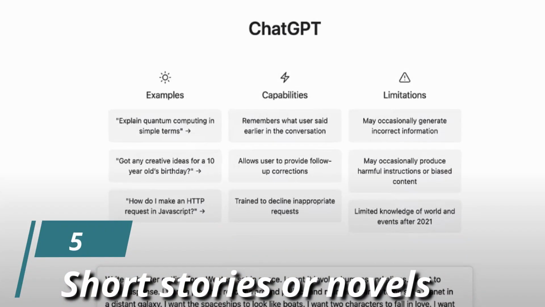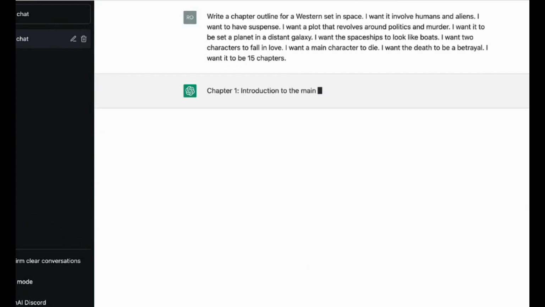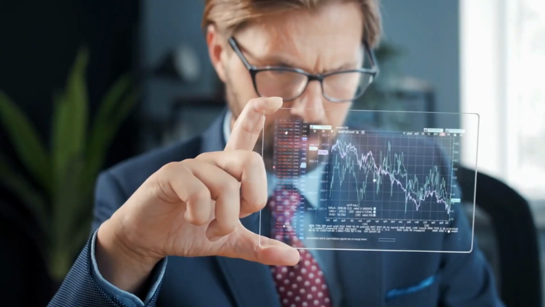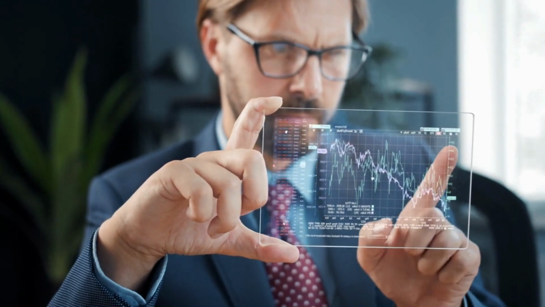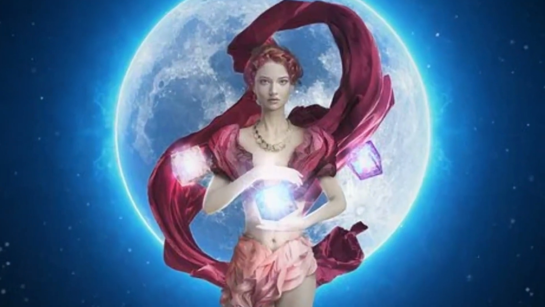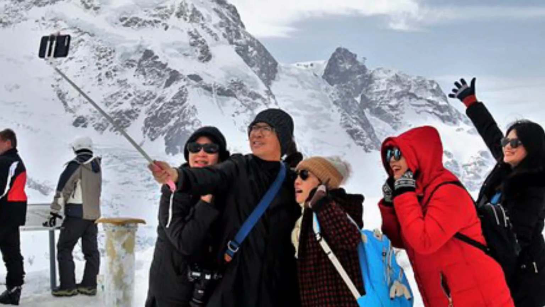5. Write short stories or novels. ChatGPT can be used to generate short stories or even full-length novels, which can then be edited and published. This can be a great way to get started with creative writing or explore new ideas and genres. Examples of prompts for this project include: generate a short story about a young woman who discovers she has magical powers, write a novel about a group of friends who go on an adventure in a post-apocalyptic world, and create a short story about a detective solving a mystery in a small town.